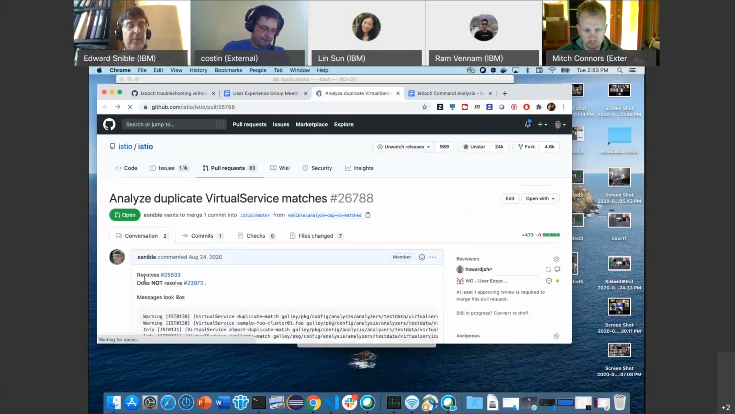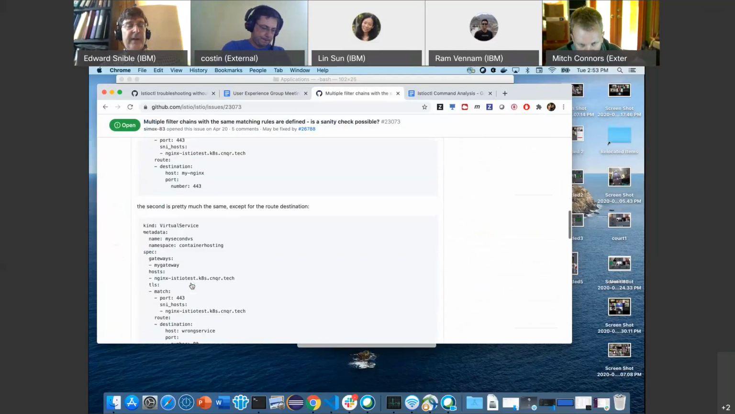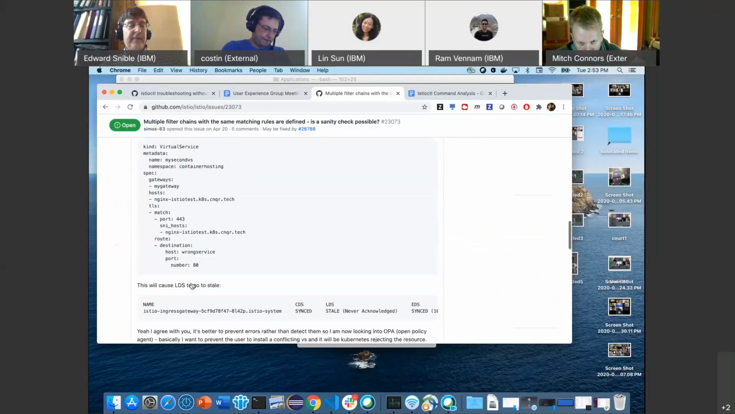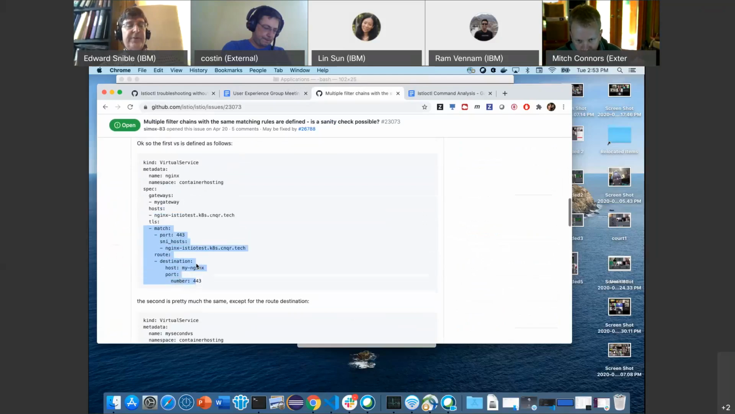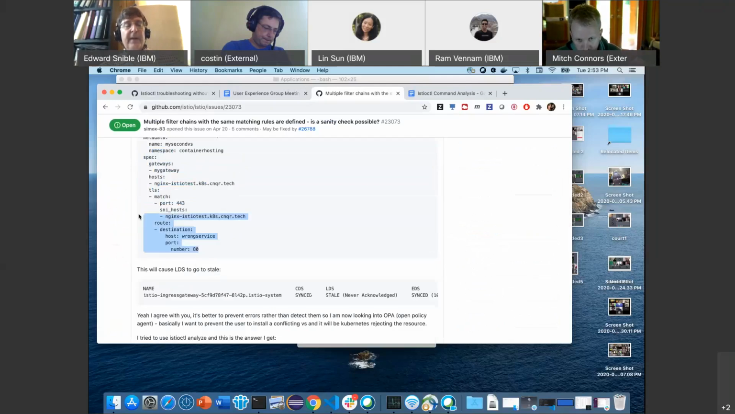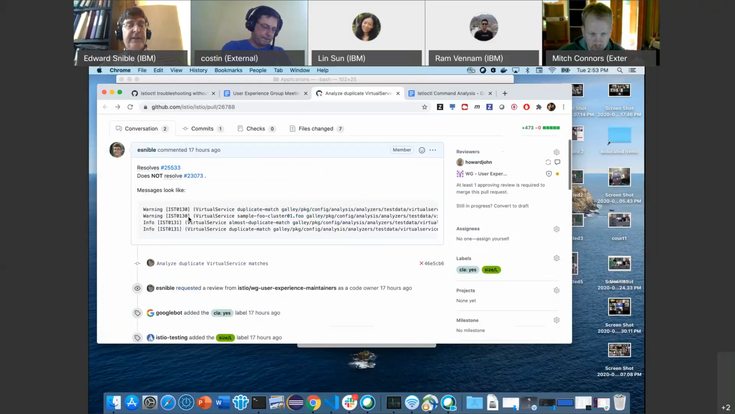Also related, and my PR doesn't fix this, is a user who has shown that Envoy goes stale if you have a match that is the same in 2 different virtual services. Before I tackle that one, I wanted to tackle the easier one.